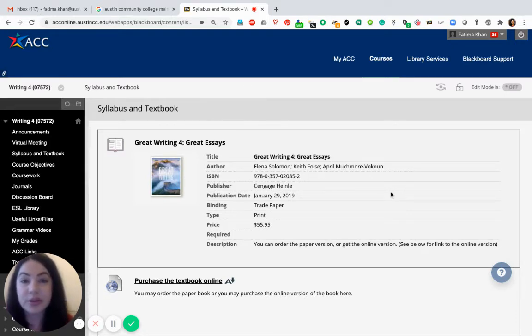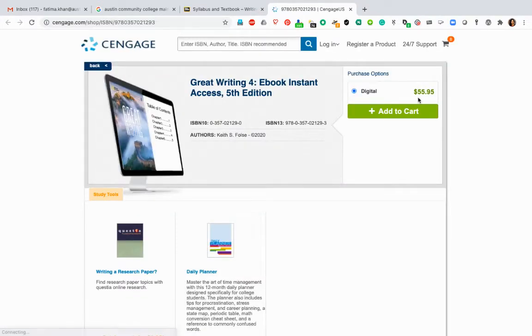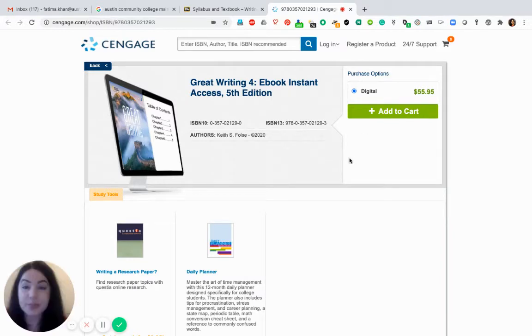However, there's also an online version of this book, and the link is here. Purchase the textbook online. So you would just purchase it here.